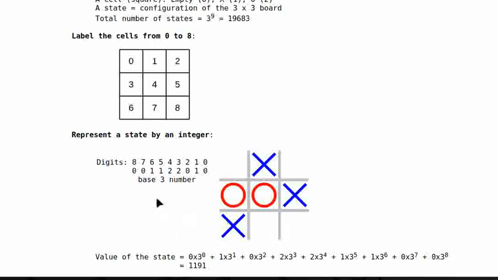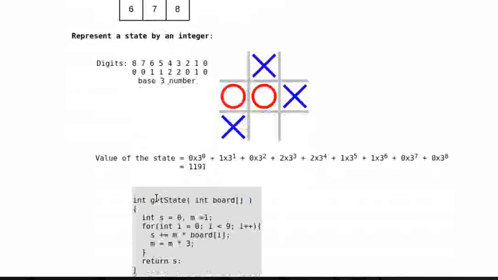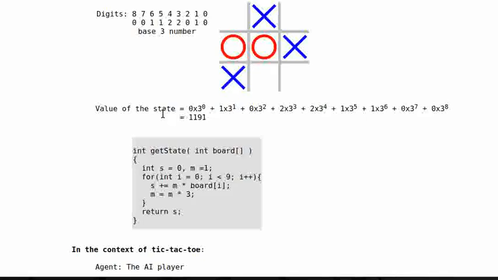The value of this base-3 number can be calculated like this: 0 times 3 to the power 0, plus 1 times 3 to the power 1, plus 0 times 3 to the power 2, and then 2 times 3 to the power 3, and so on. If you evaluate it, its value is 1191.